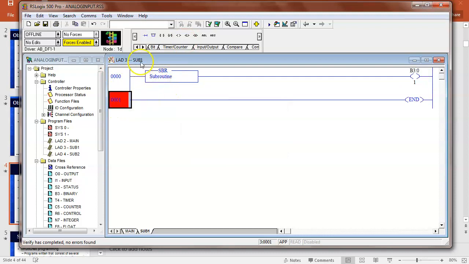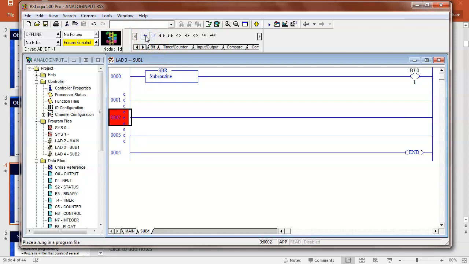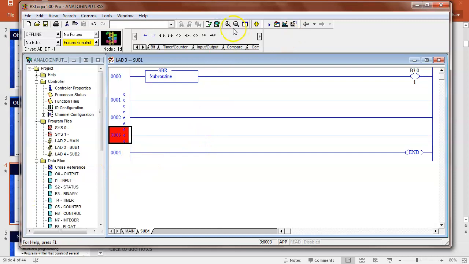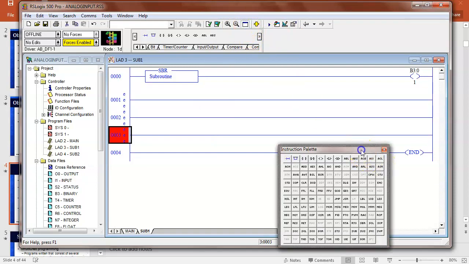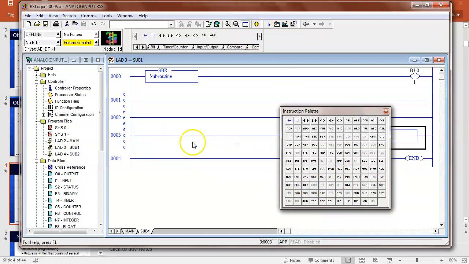Okay. And then what we do at the very end, one more rung. So our rungs that were in the subroutine, we would put here. So this would be inside the subroutine. And then the last rung before the end, we would use an RET instruction. So the return is required.